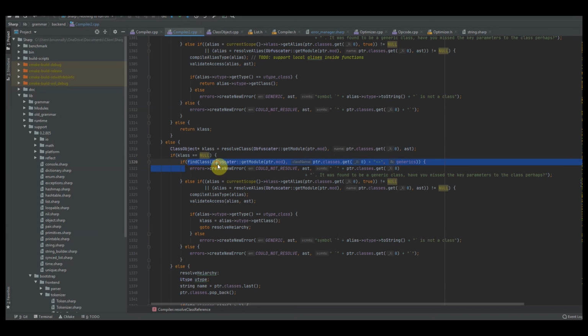So what we do is we first try to see if we can find the class by passing in the module as per the reference pointer and the name of the module, and then we append this to the end, the less than and greater than symbol, and we search the generics list class. If so, then we say could not resolve whatever, it was found to be a generic class. Have you missed the key parameters?